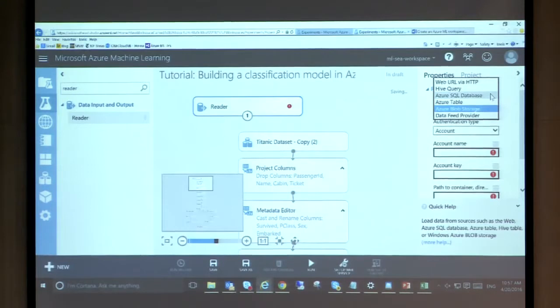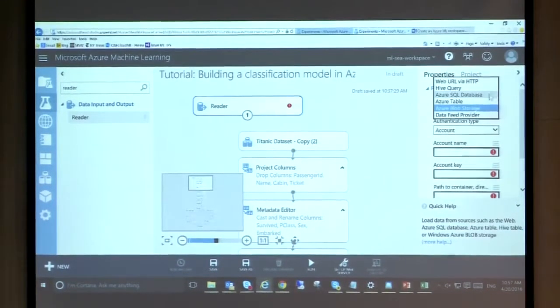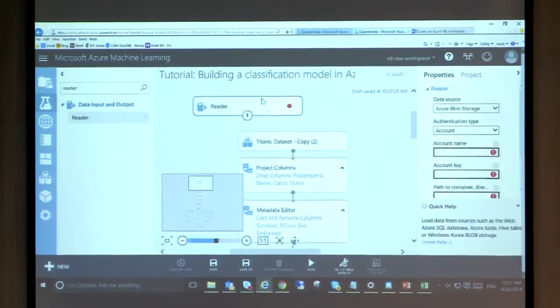In the next few weeks, we're actually going to have a new feature where you could access data from an on-premises SQL database. That's not available right now, but it will be available in the next few weeks. But right now, you can get data from an Azure SQL database. So for your hackathon, if you have data that is in on-prem SQL, then for the hackathon, you may have to move it to an Azure SQL database so you can access it. And with your Azure Pass, you can create an Azure SQL database. Azure Table, Azure Blob Storage, Data Feed Provider, those are different ways that you can bring in data.